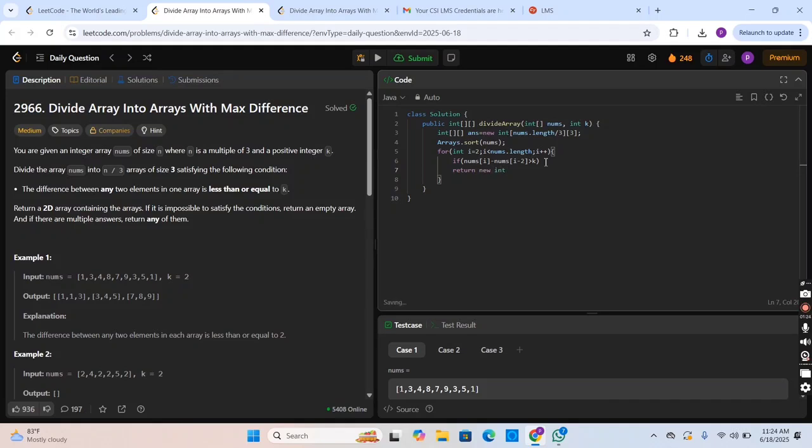Or else we will add this group to the resultant answer array. This will take big O of n time. It will store the values nums of i minus 2, comma nums of i minus 1, comma nums of i. Now at last, we will return the resultant array.